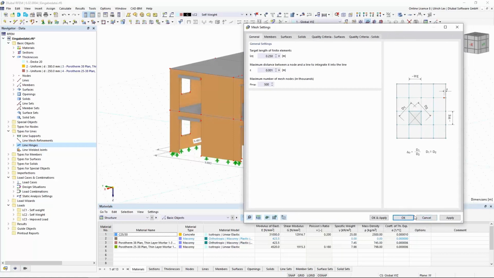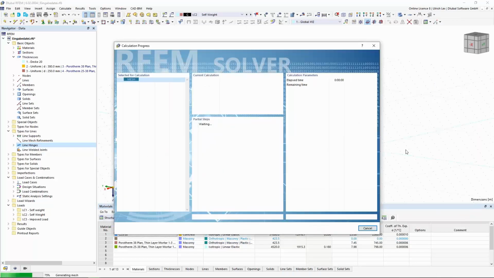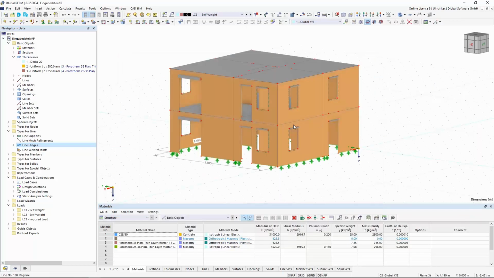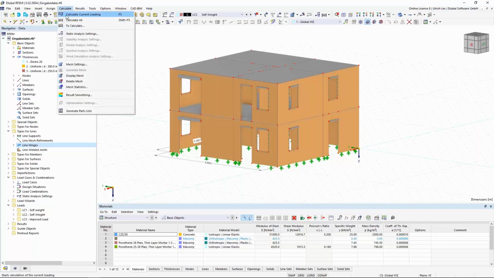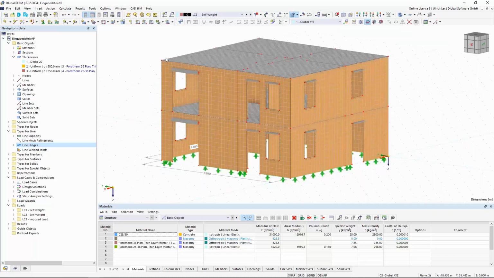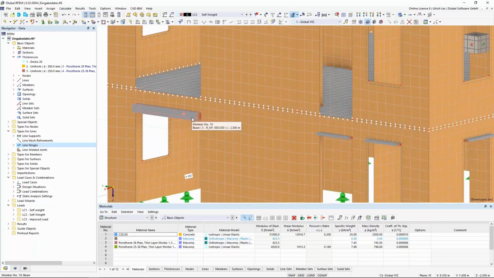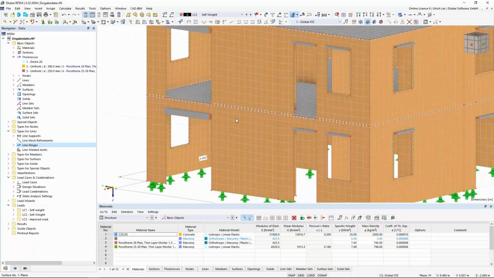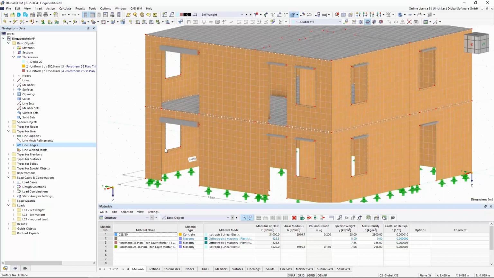Because of the nonlinear material, it is also important to generate, I would say, a nice or regular mesh, because otherwise you will get some singularities, which are not a problem of the system, but only a problem of the mesh. So in my case, the mesh looks very good. So I can continue with the next step.